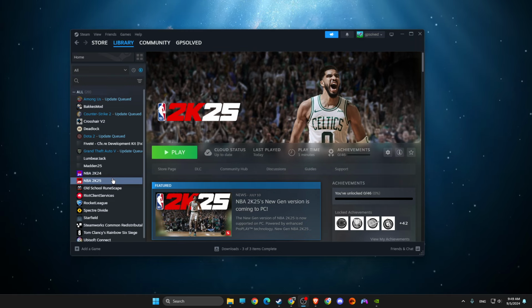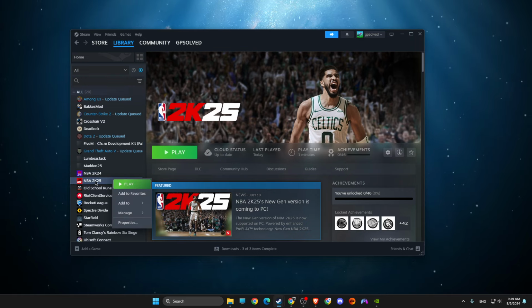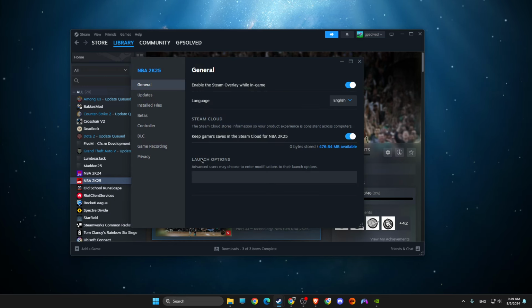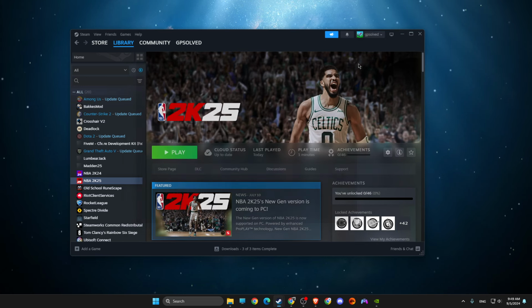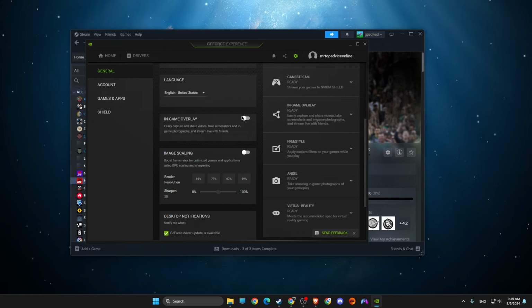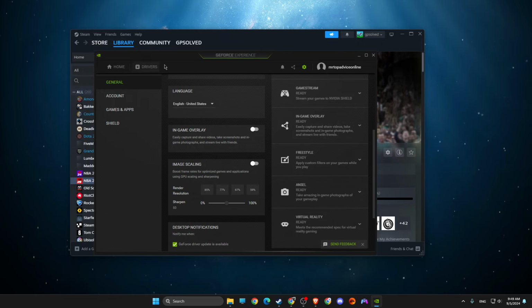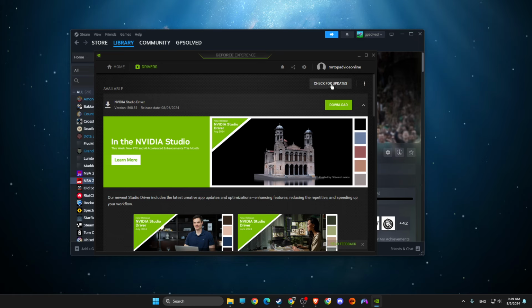And then if you're using overlays on apps, like Steam uses an overlay, Discord uses an overlay, GeForce Experience uses an overlay, try to disable them as well. For example, NBA 2K25 properties. Then as you can see here, there is a Steam overlay, try to disable it because it can also conflict with the game. GeForce Experience, you just need to go to the gear icon and then disable in-game overlay as well. And always make sure that your GPU and your operating system are fully updated.